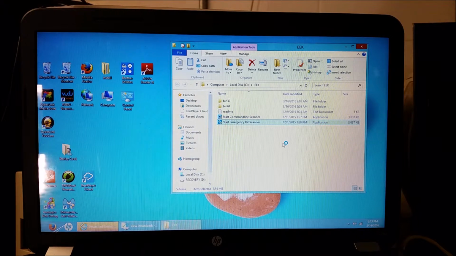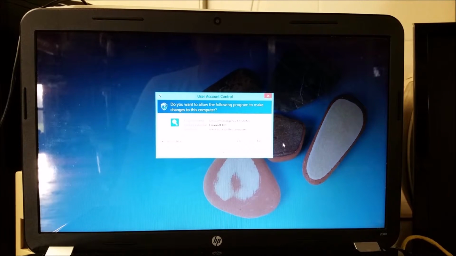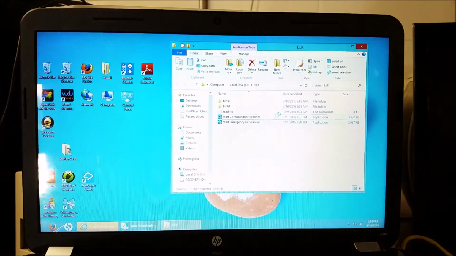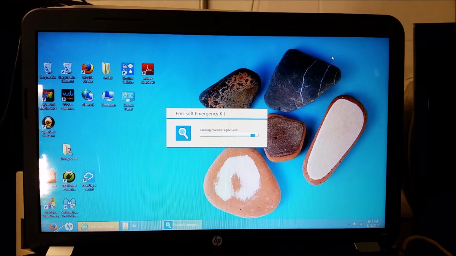Now when this pops up, what you want to do first is update it to get the latest definitions and all that, so that your scanner will be up to date and detect all of the malware that may be on your computer. And on this, of course, you want to click yes. Okay, so it's finally starting to load.